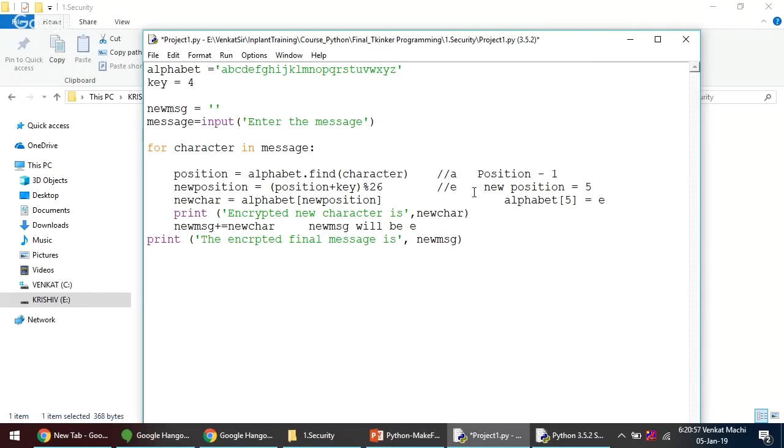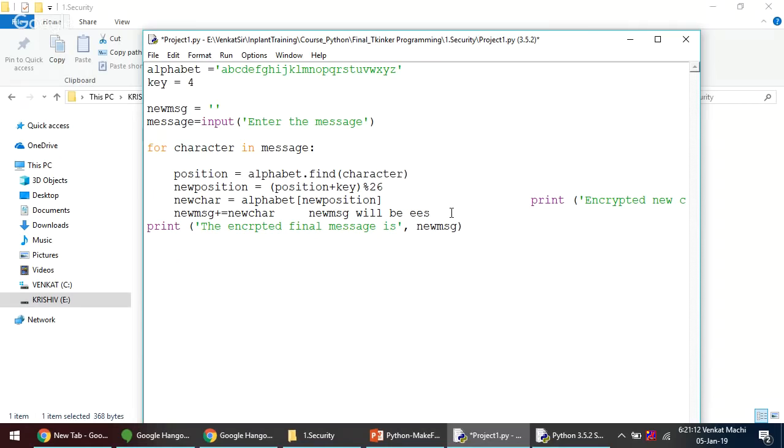The new message will be E. Next is another A, so I got my A, another A, so another E will be here. And for the next character, it will go on. So this is how it will work. Let me show you how it works.